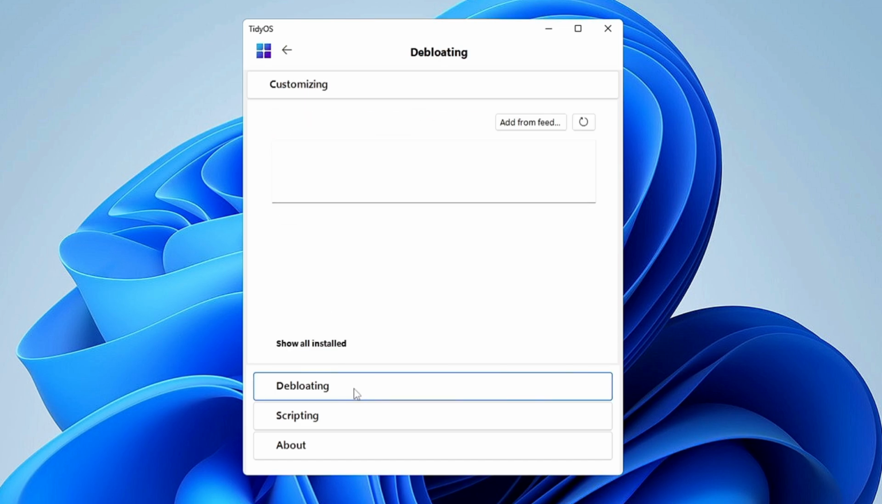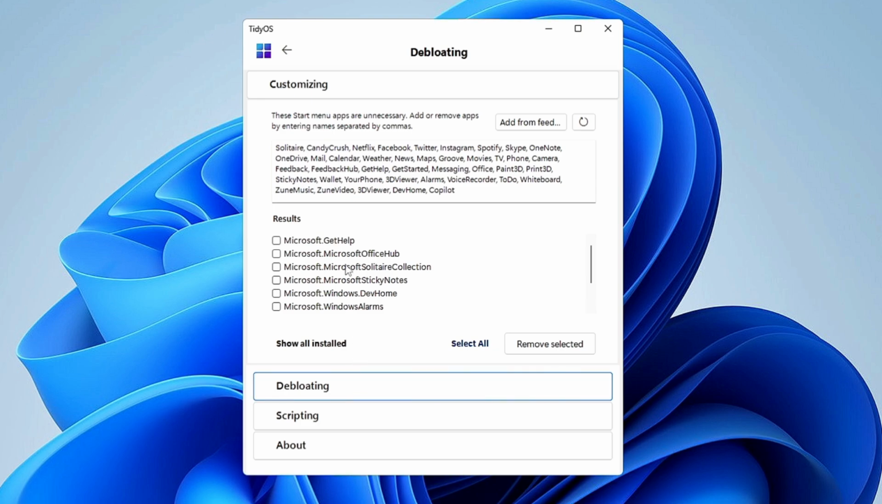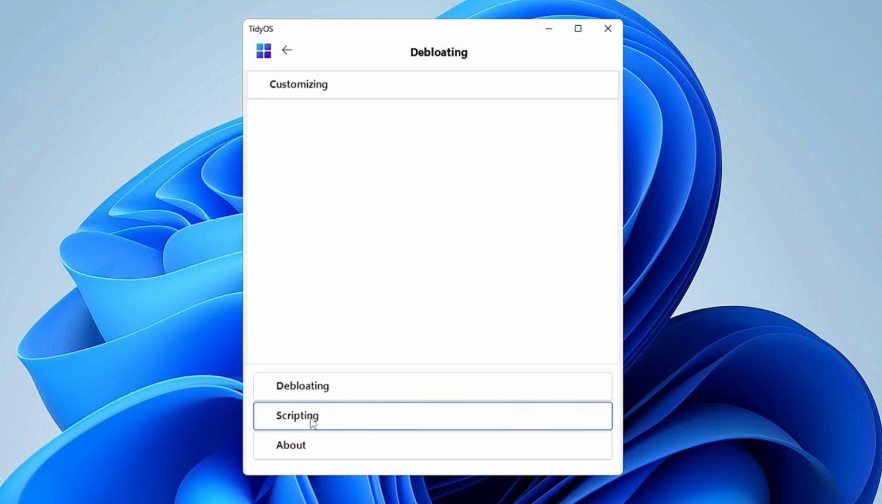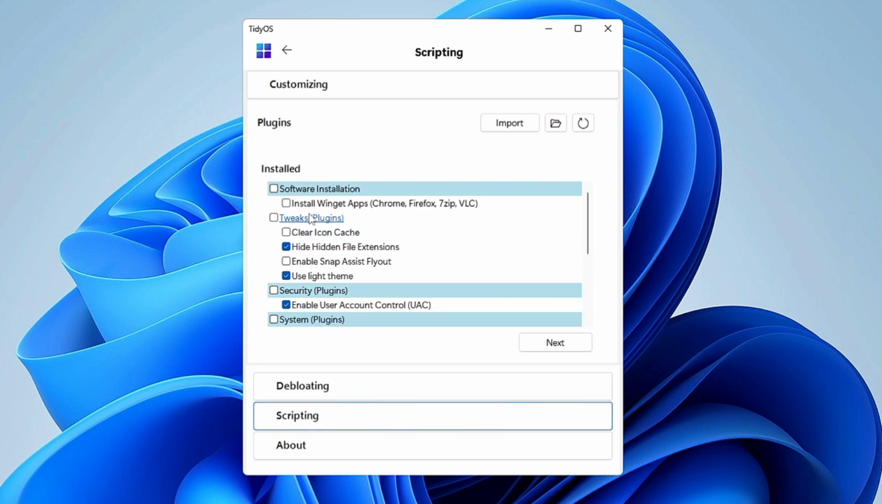Similarly, if you come to the debloating section, you can debloat all kinds of unwanted bloatware on your Windows 11. Simply select the bloatware that you want to remove. Once selected, click on remove selected, and all this bloatware will be removed completely from your Windows 11. Then you also get the scripting option, and in the scripting you can use many kinds of scripts to install a browser like Chrome or Firefox.